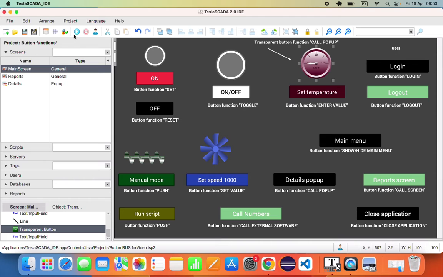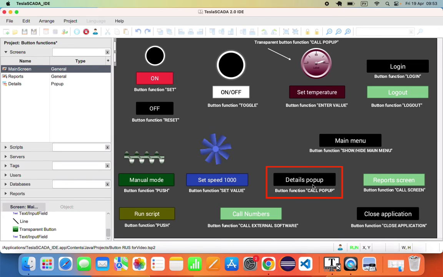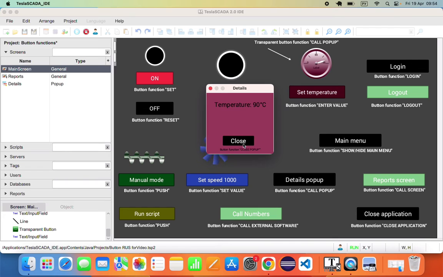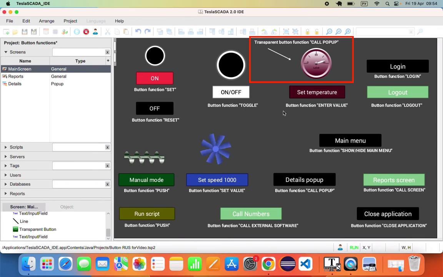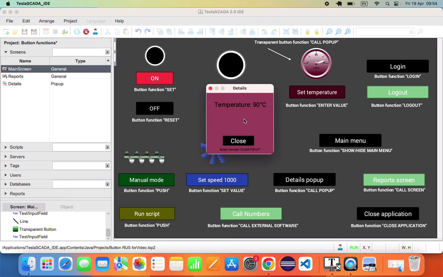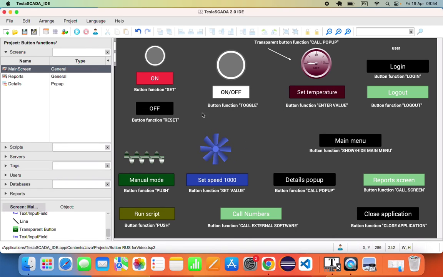Let's check. Run the simulation and call details popup. Here it is. In the popup screen, we placed a button with close popup function. Now let's try our transparent button, and we get the same popup. Stop the simulation.